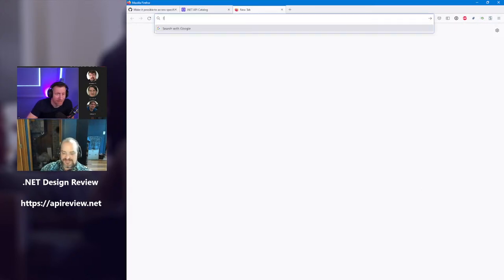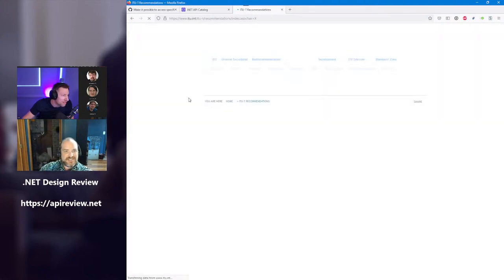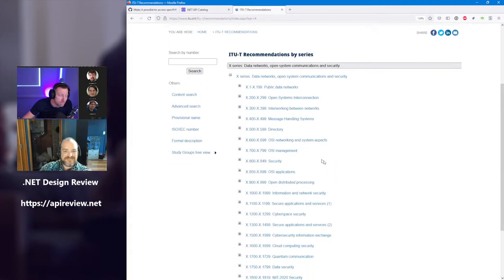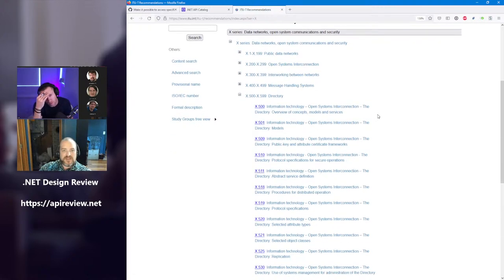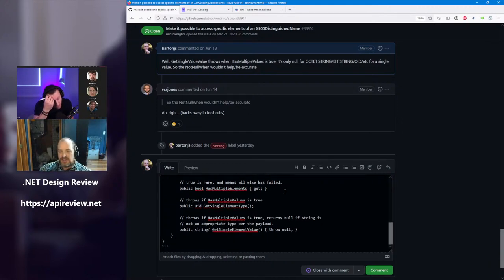Microsoft invented that stuff? No, ITU-T X. What is the Series X? Data networks. Open systems communication and security. Yes. And then X500, the 500 series, is the directory. And 509 is certificates. Oh, so it's basically LDAP, right? Because I think LDAP is the idea, and then Active Directory is the Microsoft product for that. Yeah. Public key and attribute certificate frameworks is part of the directory. And the X500 distinguished name is the same thing that elements in LDAP are named.